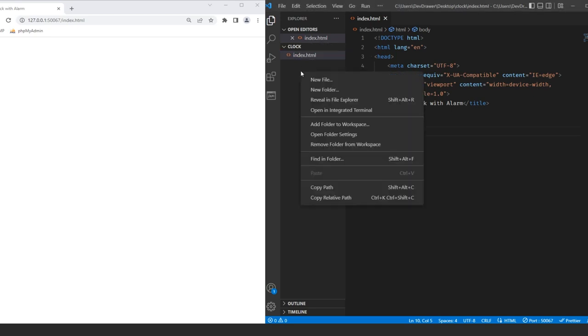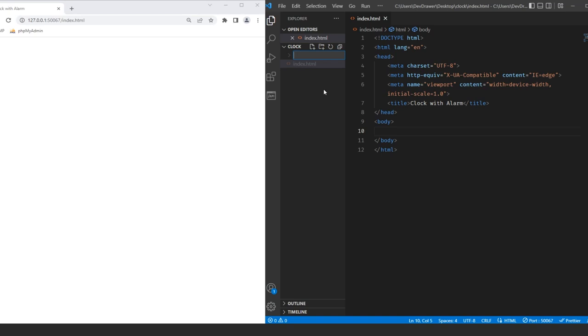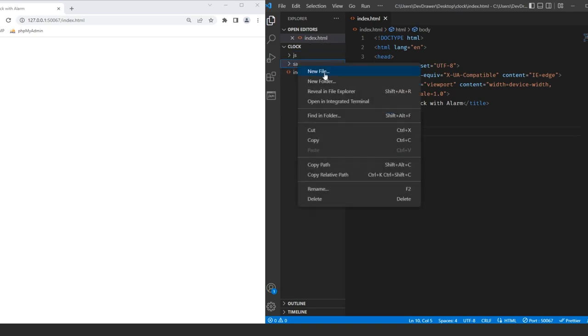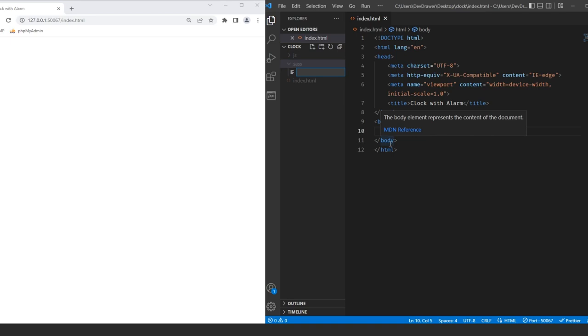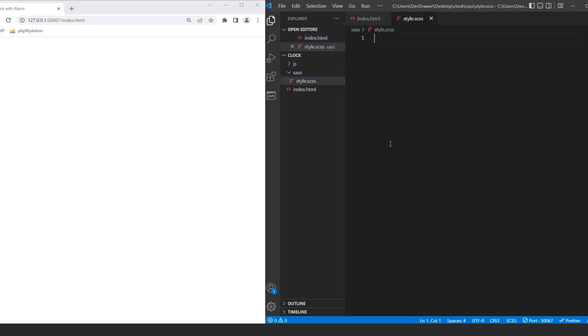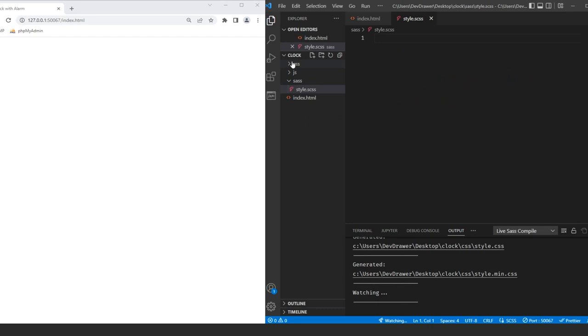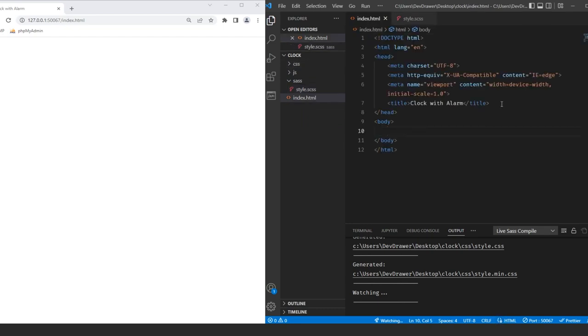So let's go ahead and create the file structure that we need. First thing I'm going to do is create our JavaScript folder. And then let's create a SASS folder because I want to have that automatically running. So let's do style.scss, and then we're going to watch our SASS so we get our CSS files created. And then up here, let's do link rel stylesheet, and the href for this is going to be CSS, and then we're just going to use the minified version of it.